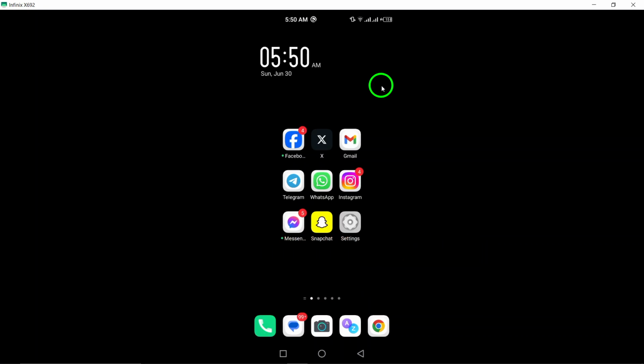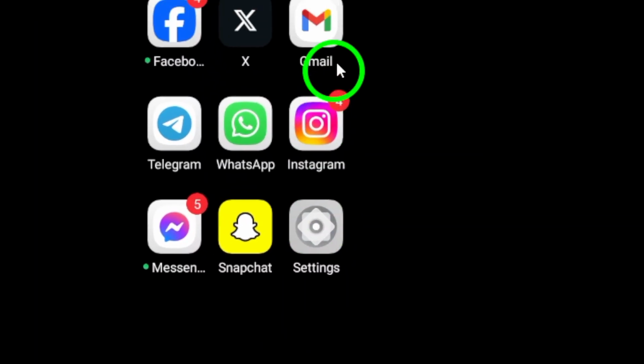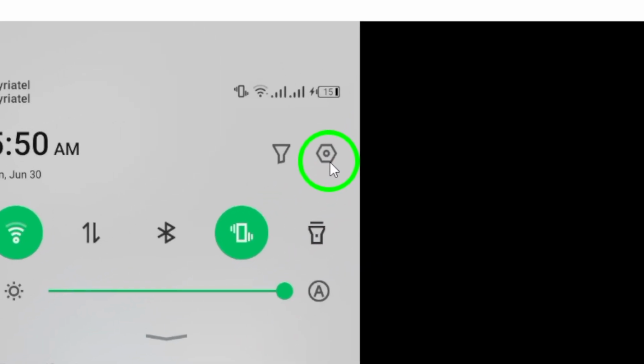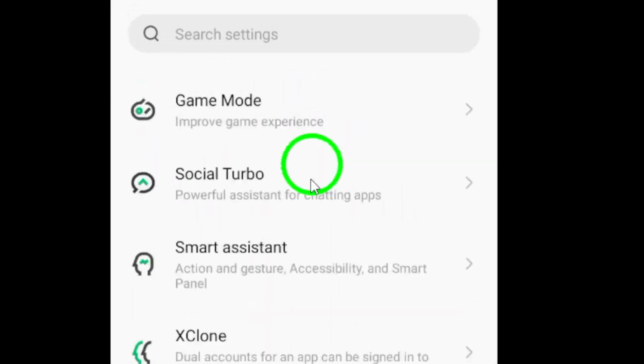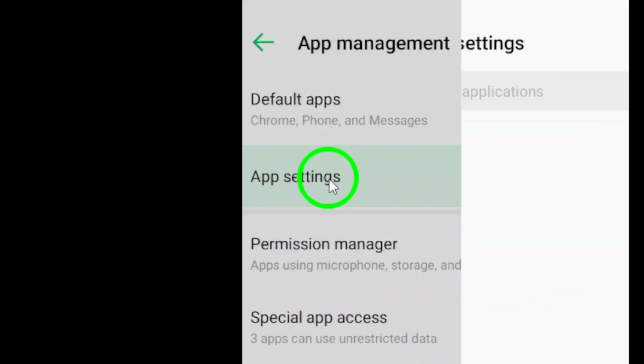First, open the Settings app on your Android device. This can usually be found in the app drawer or by swiping down from the top of the screen and tapping on the gear icon. Next, navigate to the Applications section in the Settings menu.